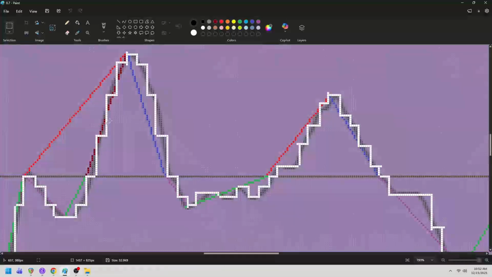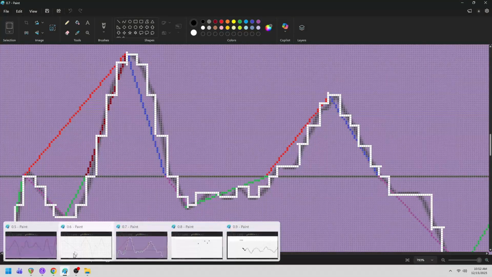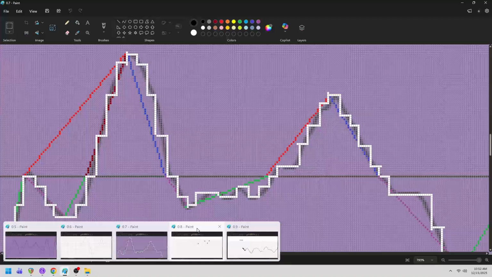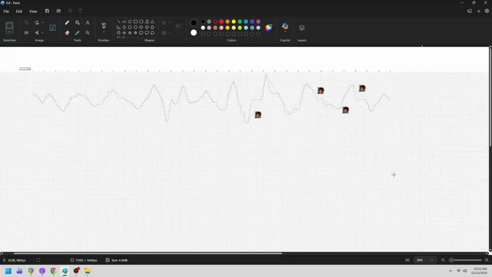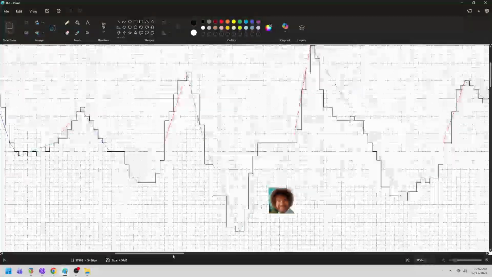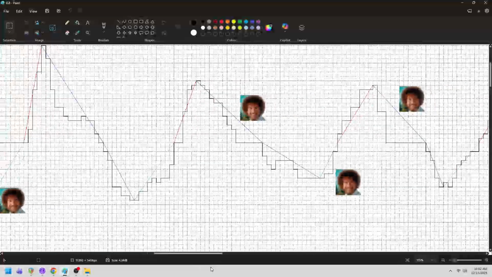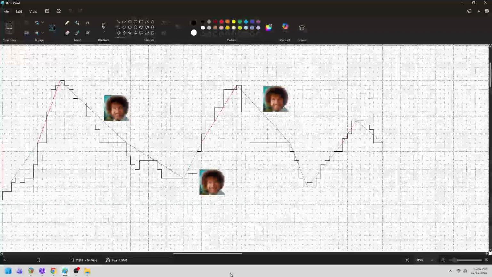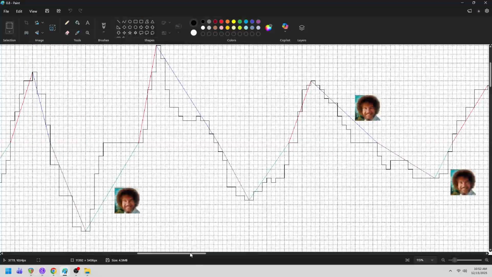When I did this, there were a couple of mishaps in there, and Bob Ross points out where I slipped. But it doesn't matter. I'm only sketching. This isn't an exact science here. I'm just sketching a sine wave.